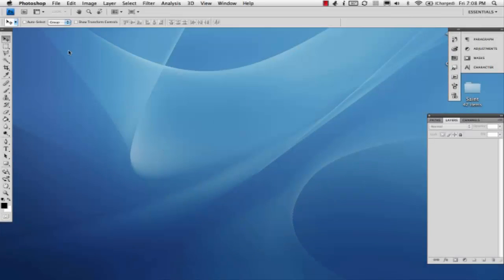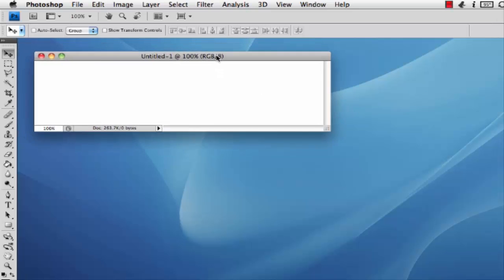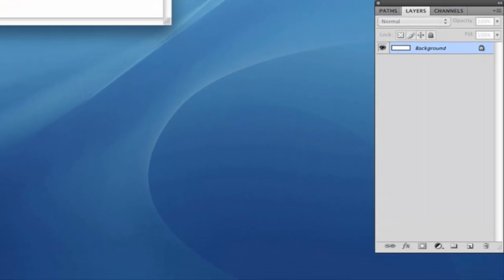Okay, so we're going to start off by going to File, New. Let's make the width about 600. We'll leave that. Make the height about 150. Keep the resolution at 300. Click OK. Alright, so we're going to drag this over.